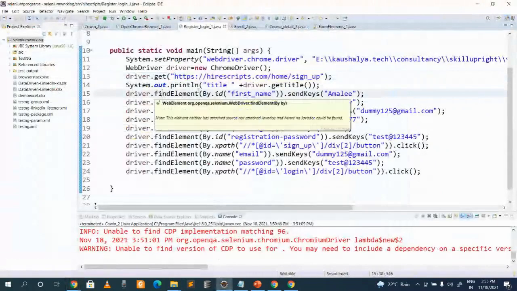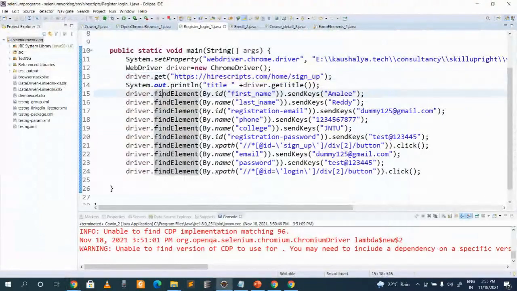Here I am using different selectors. I am using an ID selector, the first name. Send keys means I wanted to enter some data. So this data, currently it is hard coded. When you are using data driven, this data can be read from an Excel file or from a CSV file. Okay. So this is where we are going to put it: first name, last name, email, phone.